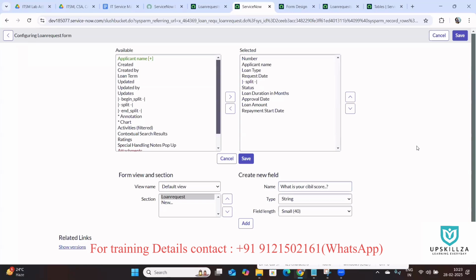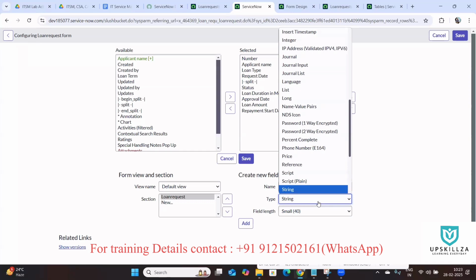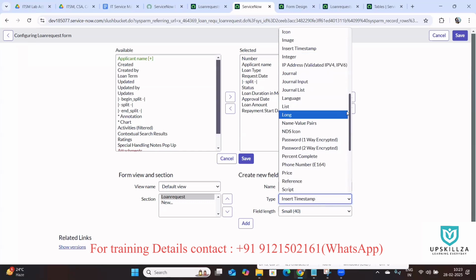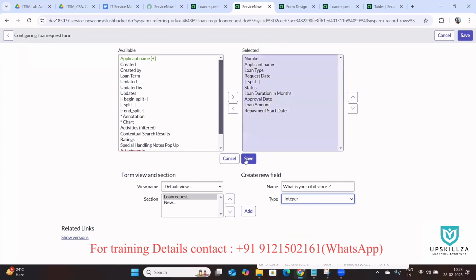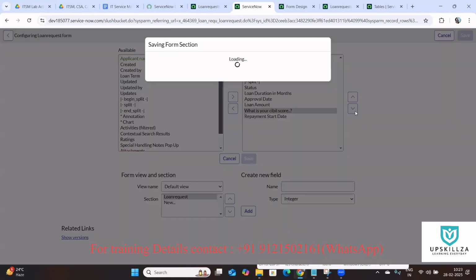Basically, we don't ask that. I am just telling it as an example. So the CIBIL score will be in numbers, right? So I will just select integer. Where is integer? Yeah, here it is. Now what to do? Just click on add. See, it is getting added here. And again, you can adjust it wherever you want. And just save it.